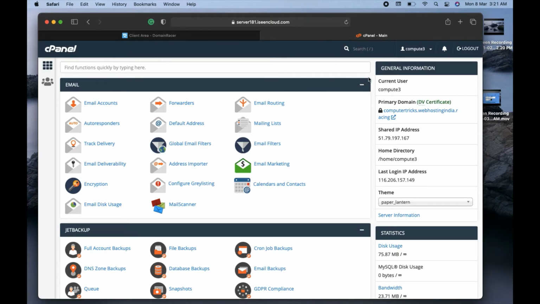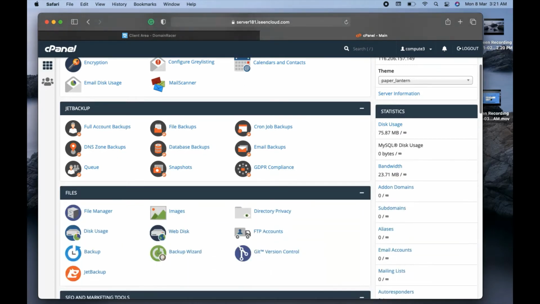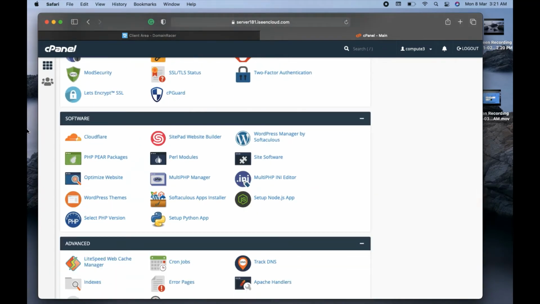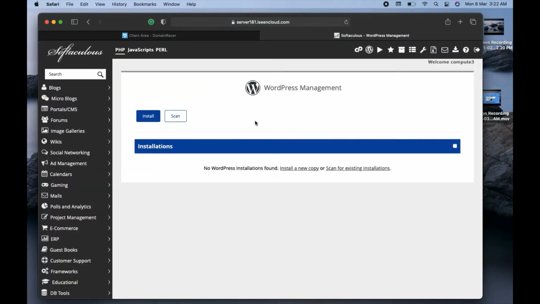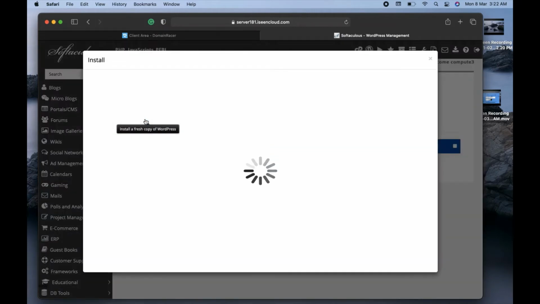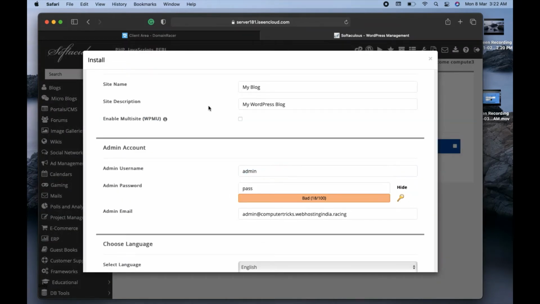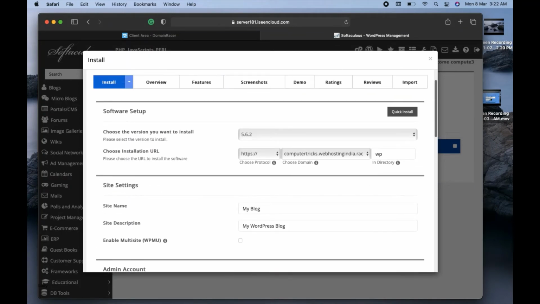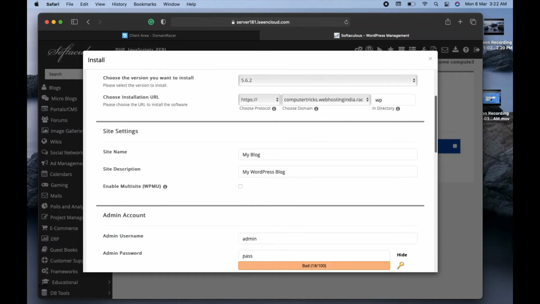Now once you log into the cPanel account, please scroll all the way down to the bottom, and in the software menus you will see an option, WordPress Manager by Softaculous. Click on this option, and then you will see an option, WordPress Management, and there are two different options, install and scan. Click on this install option, and here we are going to install WordPress in our cPanel hosting so that we can create the website on the WordPress platform, right?